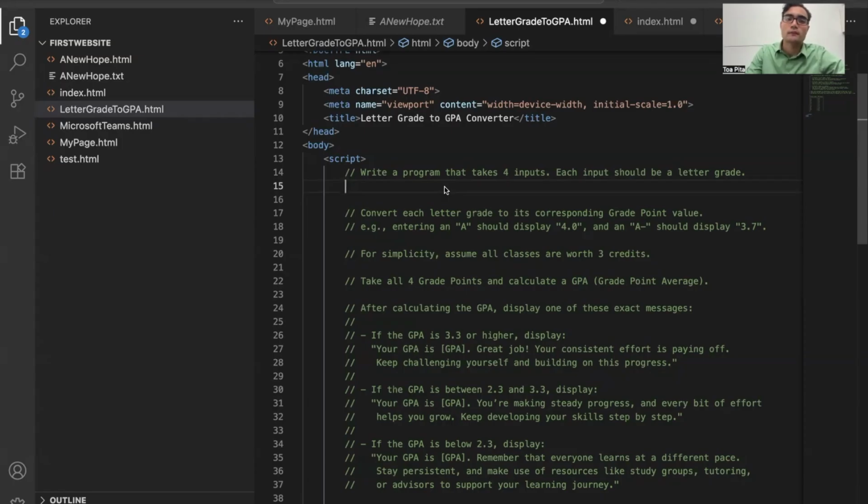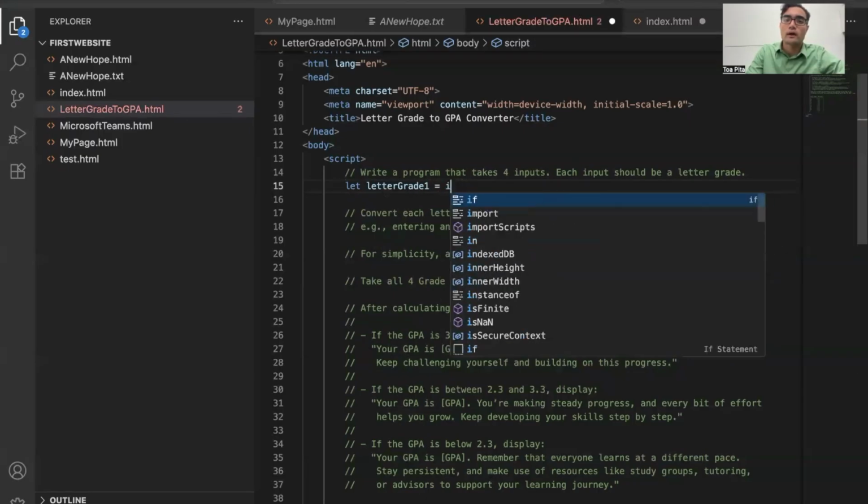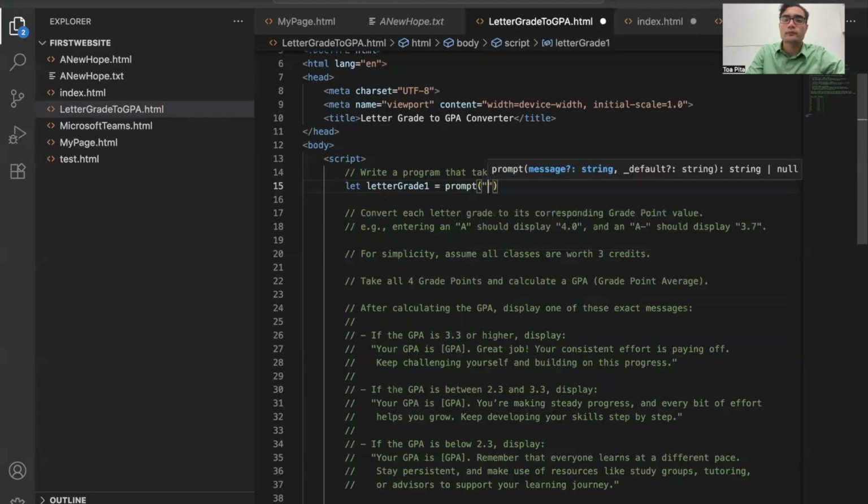So we'll just say let letterGrade1 equal prompt, "What was your letter grade for class 1?" And then I'll put a semicolon.